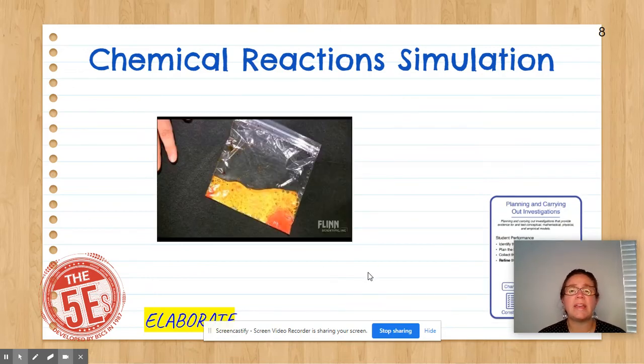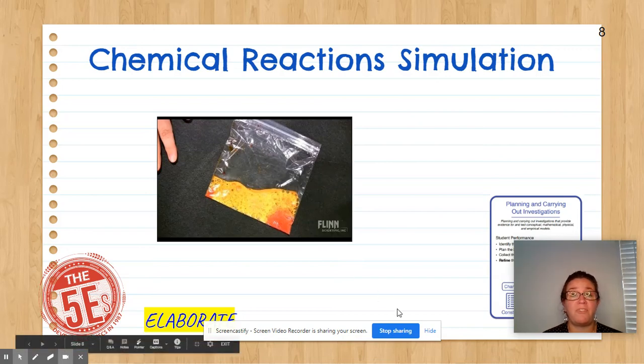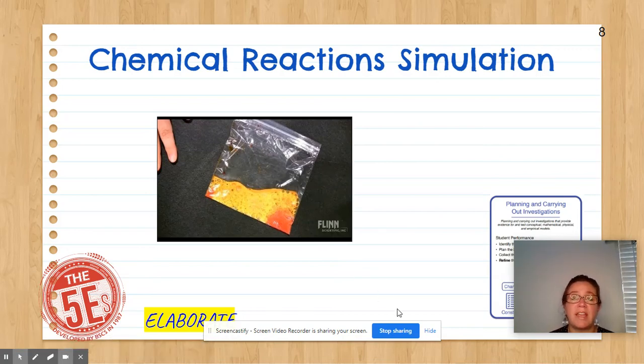For elaborate or an extend, I would probably do this lab simulation. If the teacher has a document camera or wants to do a recording like I'm doing, this is called reaction in a baggie. It comes from Flynn Scientific. You can find the instructions real easy. I did link them in here, or if you just find a video from Flynn. And so it takes two different solids and a red liquid, and you put them into the bag in each corner and the liquid in the middle, and then you mix them, and this is what you get.